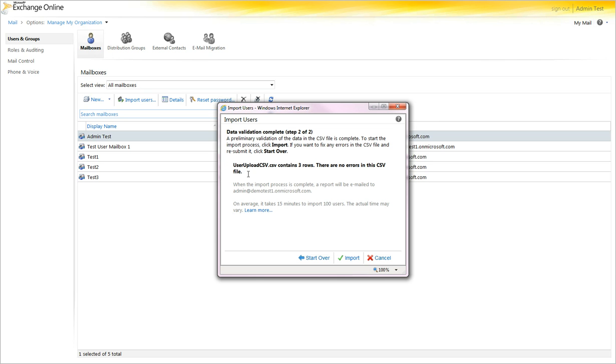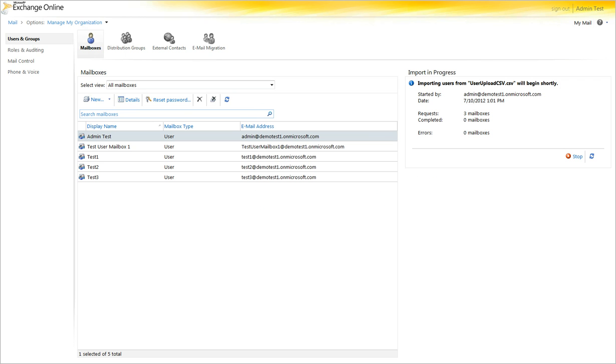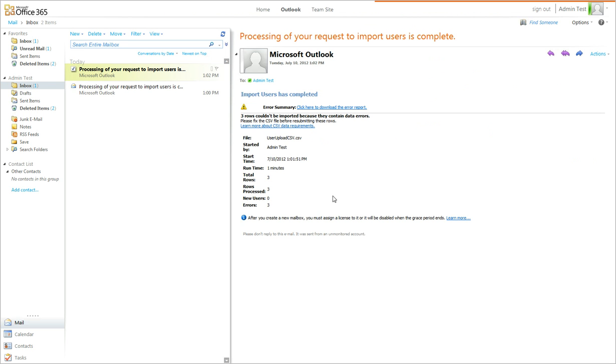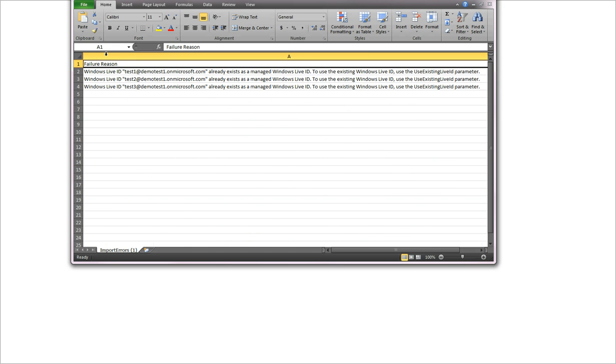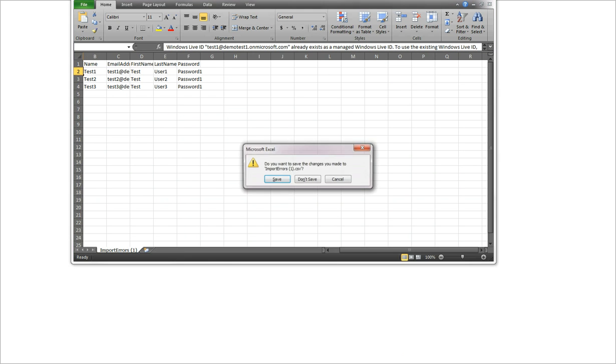The consistency check works fine. Select import again, and you wait for the email to be sent. The error is sent in an email, indicates that there were 3 errors. This email doesn't tell you what the issue is, but you can get an error summary by clicking on the link in the email. It will then prompt to open or save a CSV file, and the error will indicate Windows Live ID already exists as a managed Windows Live ID. Basically, you have a duplicate email address, so it needs to be checked and changed.